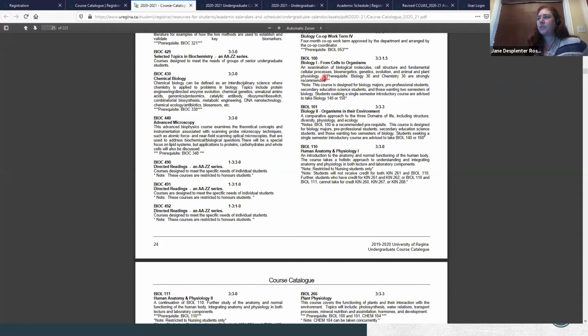And then you can actually read a description of the course. And it will tell you what the course is about. So if you don't know what your program is about, going through looking up your course codes, you can actually see all the different kinds of things that you're going to be learning in your program. And then you'll find that the prerequisites are listed here. So this is where you can find the prerequisite for a course.